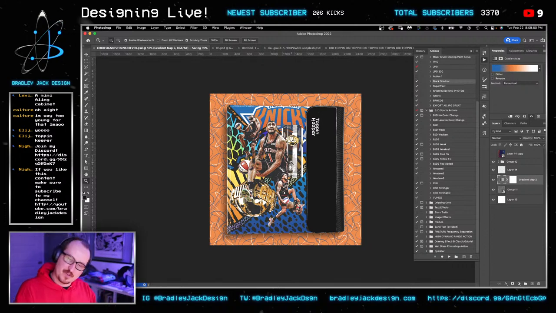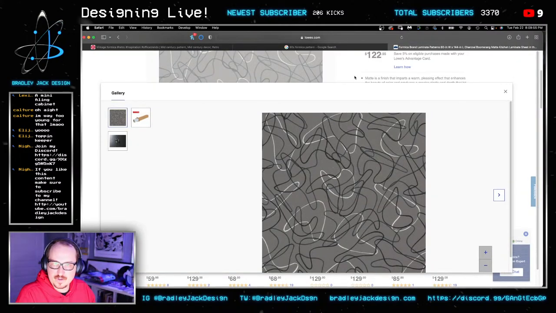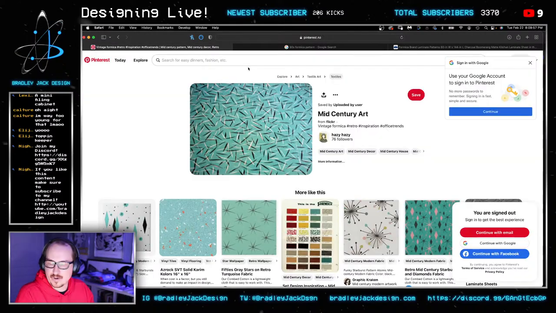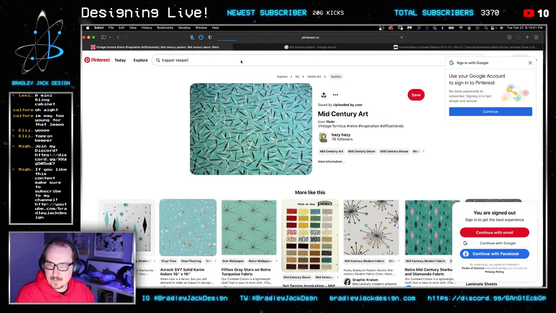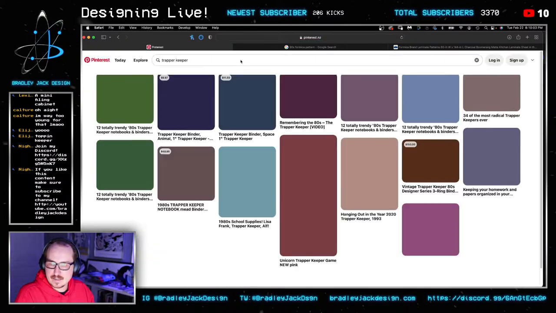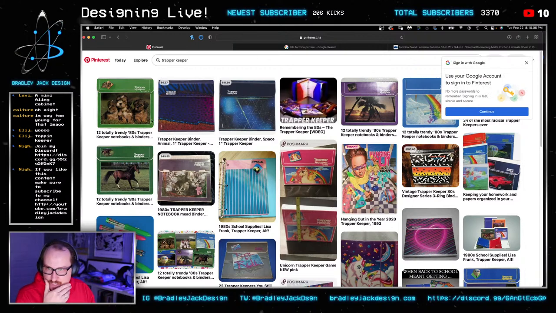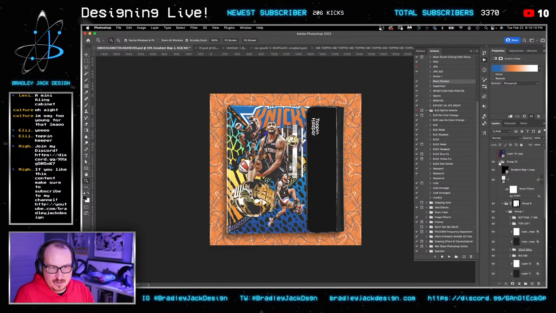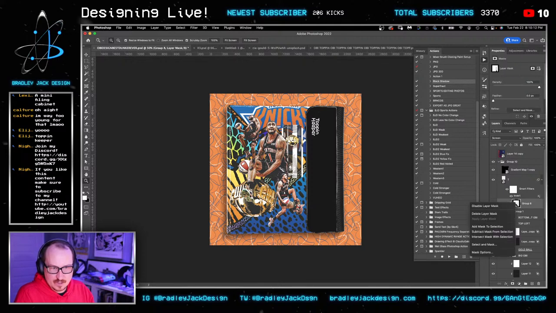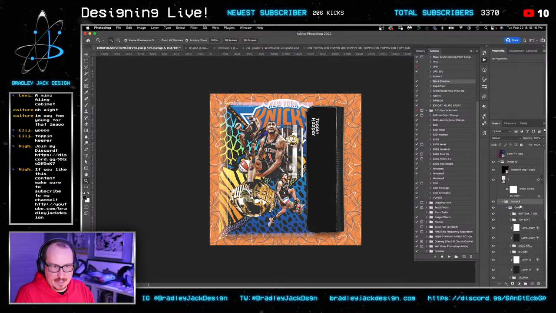Okay, so we need something for the top of the Trapper Keeper. So what do we got here? Trapper Keeper. So this one was just, oh, so actually this was just a continuation of that. So we can just do that. So we'll actually just delete this layer mask.